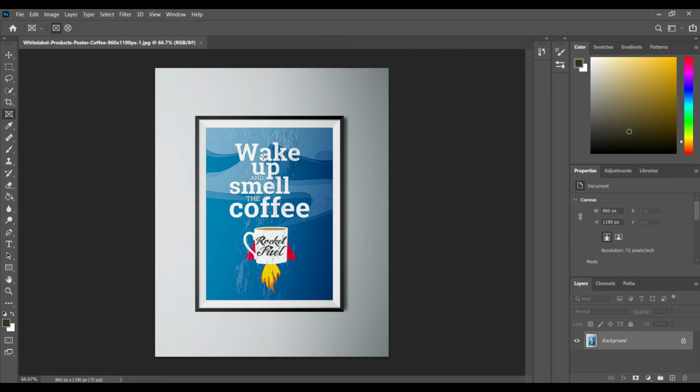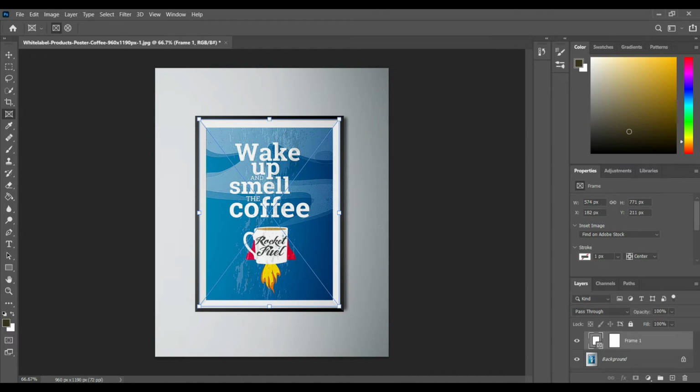Frame tool. The frame tool makes it easy to place images into shapes. To use the frame tool, step 1, select the frame tool. Step 2, choose a shape for your frame from the option bar. Step 3, draw a frame where you want to place an image. Step 4, place an image into the frame.